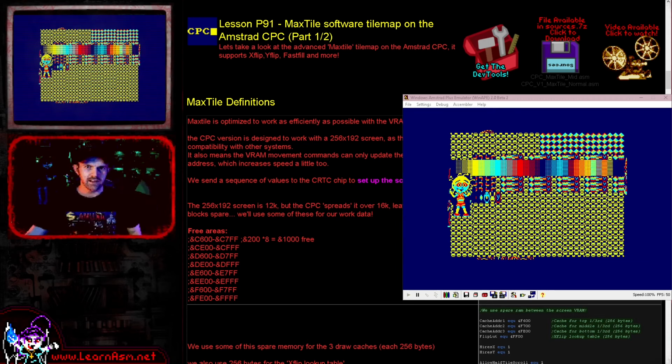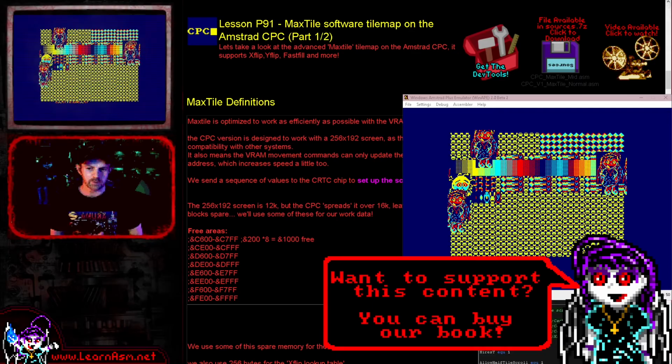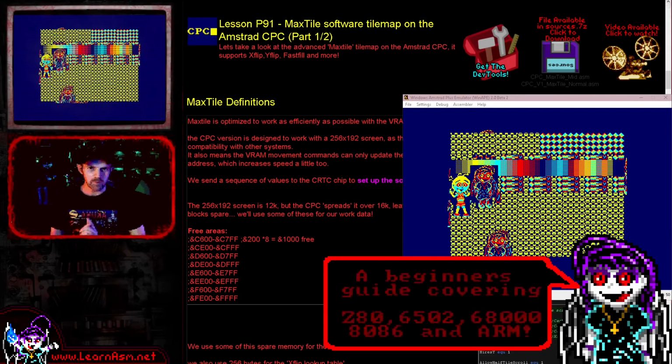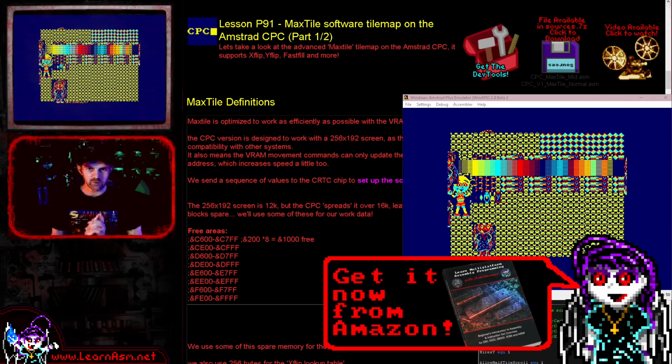Hello, it's Keith here, and this is lesson 91 of the platform-specific series of my Z80 assembly programming tutorials. We're looking at the Amstrad CPC, and we're looking at MaxTile, which is my software tilemap system.